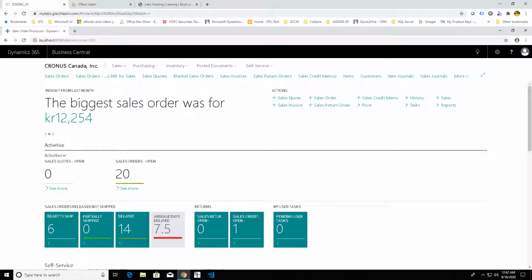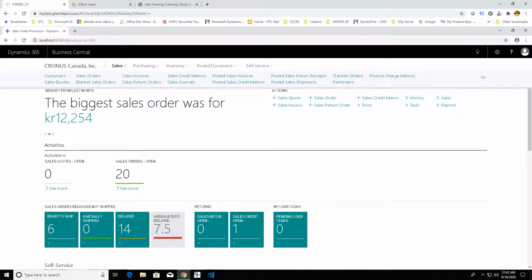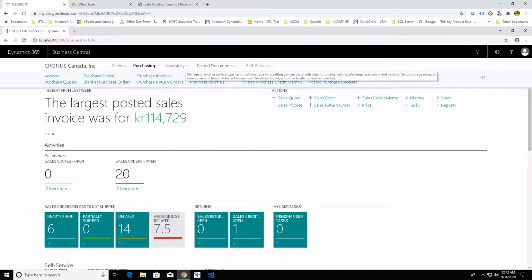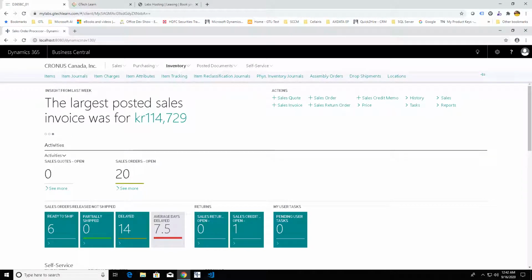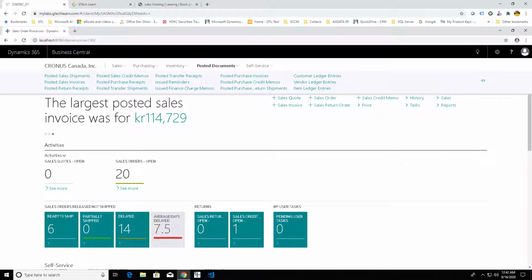You can see I've got my sales functionality here. I've got my purchasing functionality down the line. I've got my inventory associated here. I have some posted documents which I can work with, followed by some self-service. Now, having said that, how these functionalities actually work: I'm currently logged in as a super user into the system, which is helping me create everything from there. So I'm currently logged in as a system administrator.